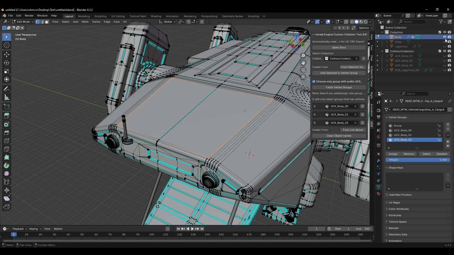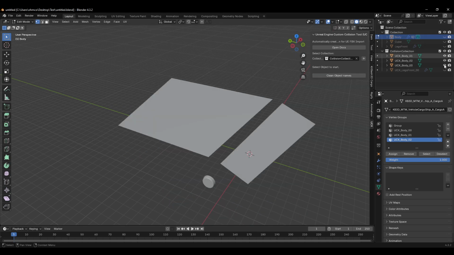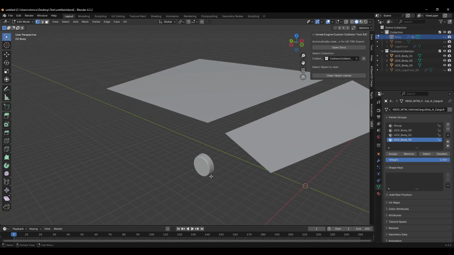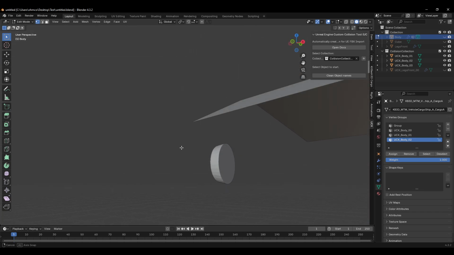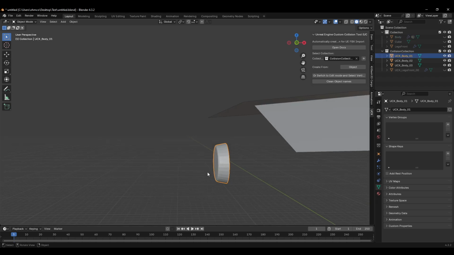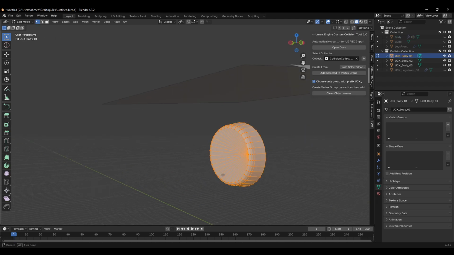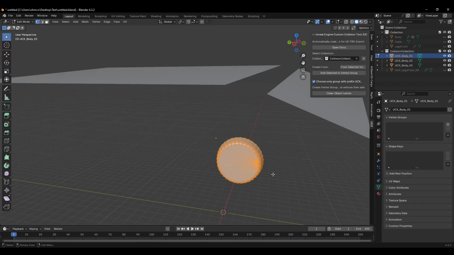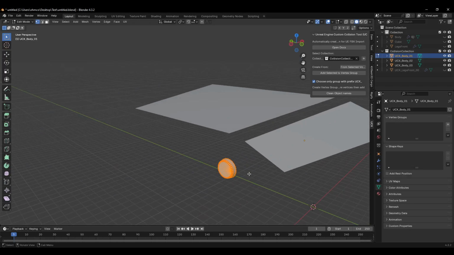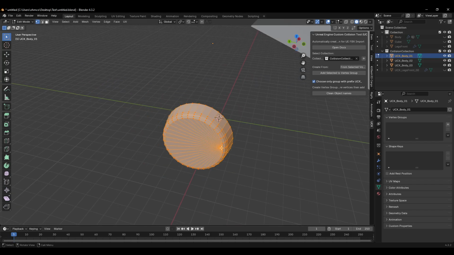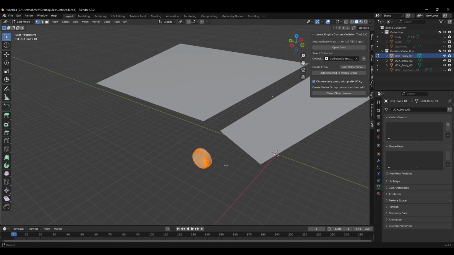Let's hide it for a while. So here, see those brake lights, it made really clean vertices right here. Almost like it copied it. So yeah, I'm really glad that it works like this. But it's fine.